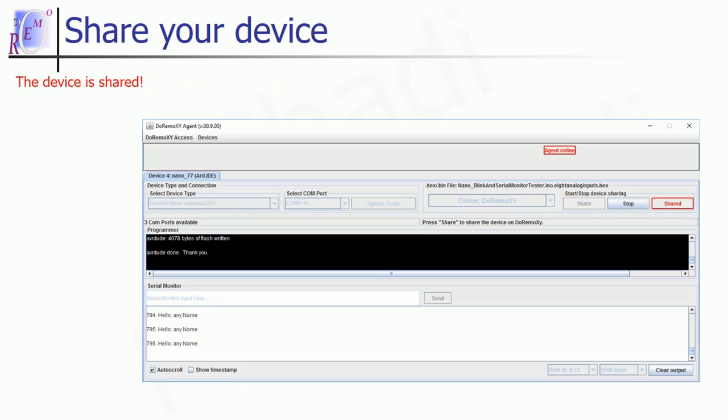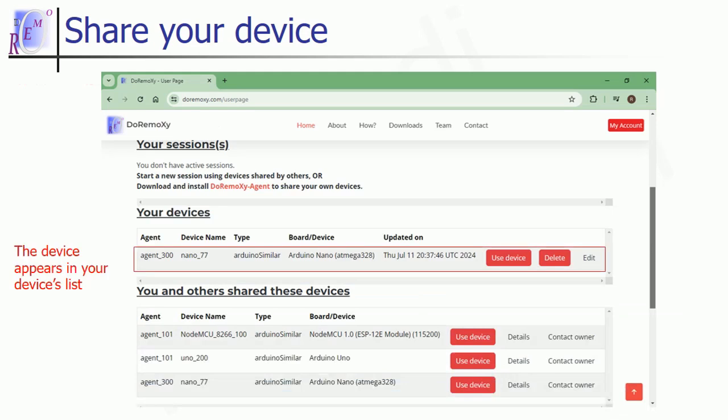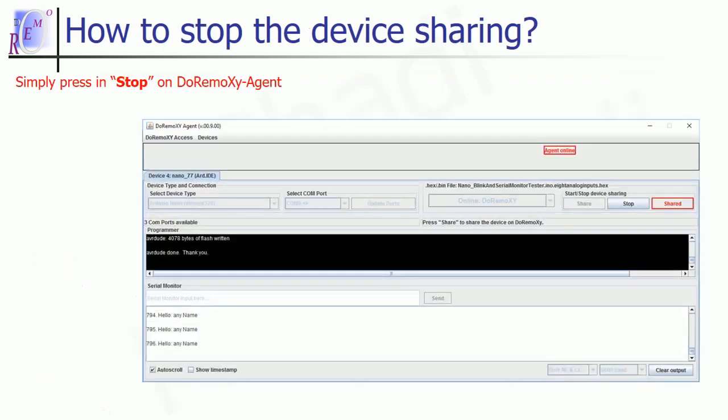The status of a shared device is displayed. Please note that you cannot change the device type or the COM port of a shared device. The configurations of the serial monitor are set up by the remote user. The shared device is displayed twice on your DoRemoXy playground, the first time under your shared devices and the second time under the shared devices for all other users. The device is shared as long as it is set as shared in a running online agent. To end device sharing, click on the stop button or log off your agent.